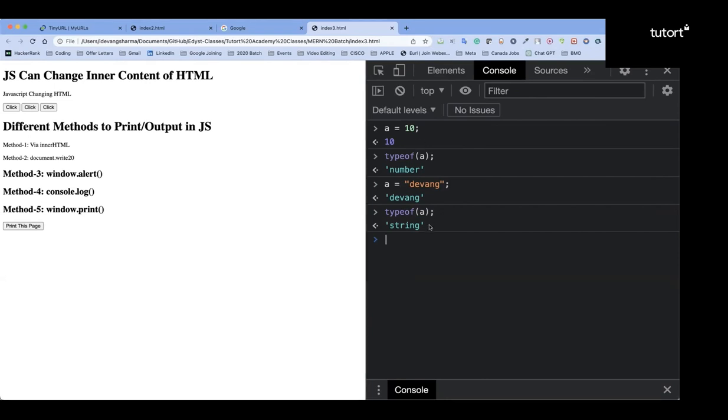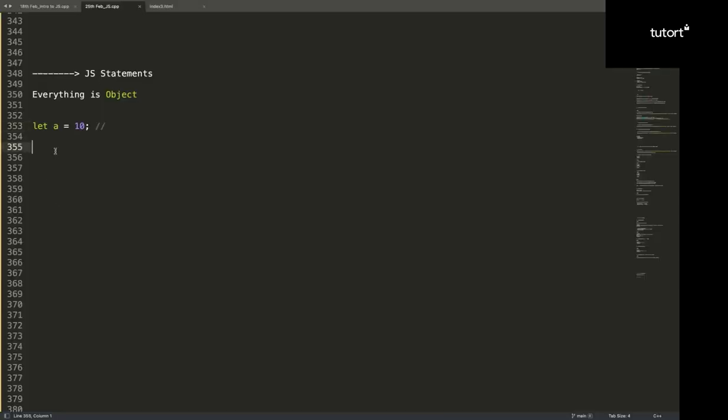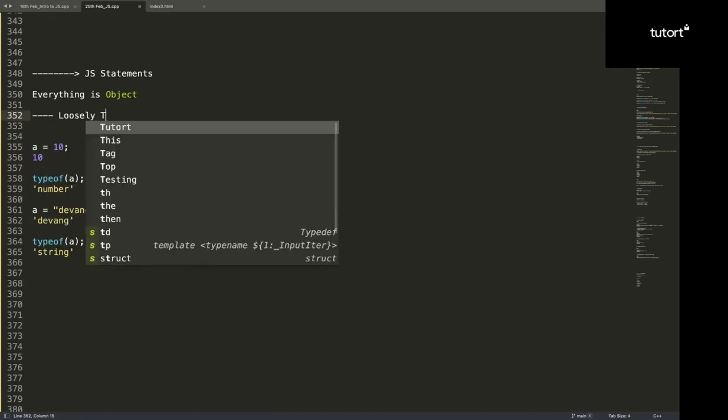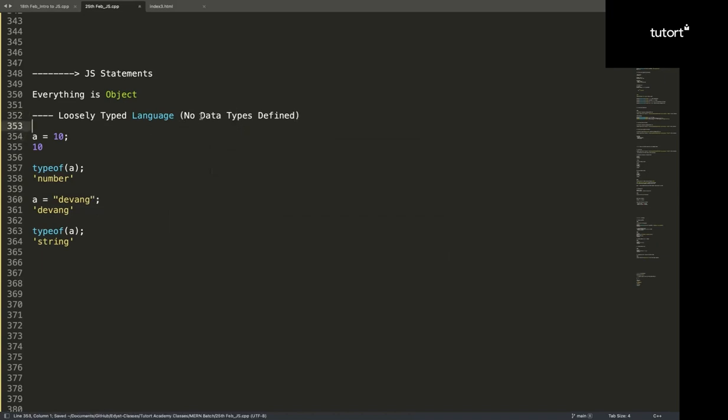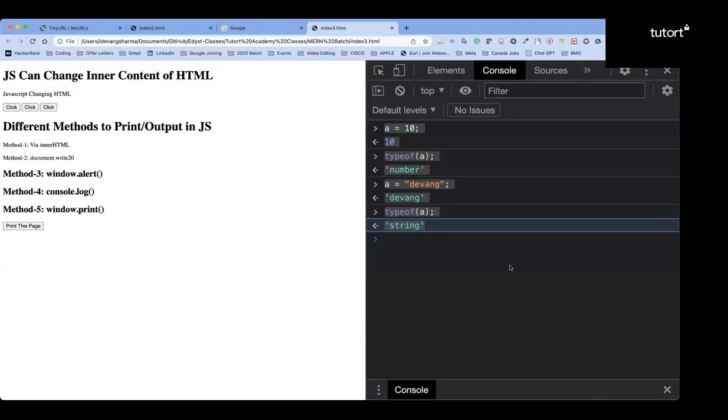Okay. If this is clear, now I'm going to take this and go back to my Sublime, paste the code here. This is what I'm getting. It is a loosely typed language, meaning no data type defined as such. No strict data types defined as such. Part two, that is what we have seen in the case of let. Let's see something in the case of var also.